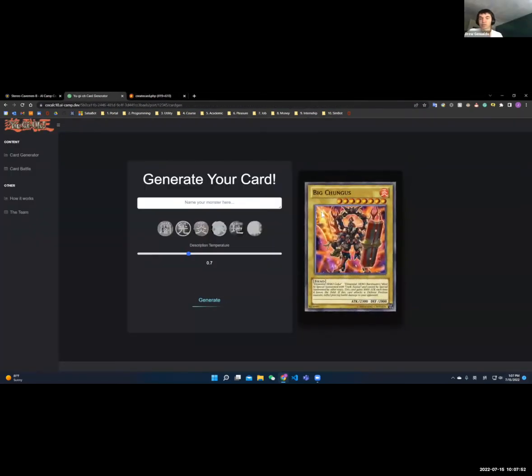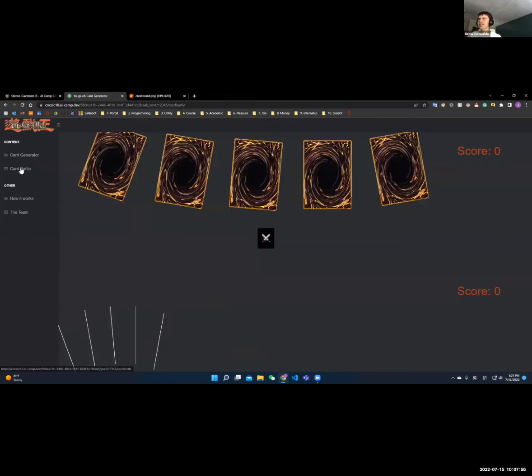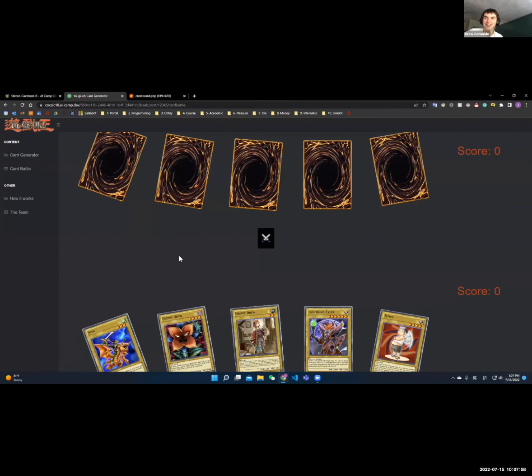Thanks, Jim. And then on to the next part, which is the card battle. The card battle uses 5 cards that you already generated, but they aren't showing up here, but that's okay. These are already generated cards.